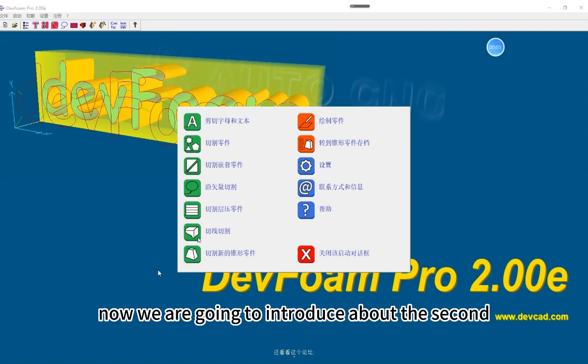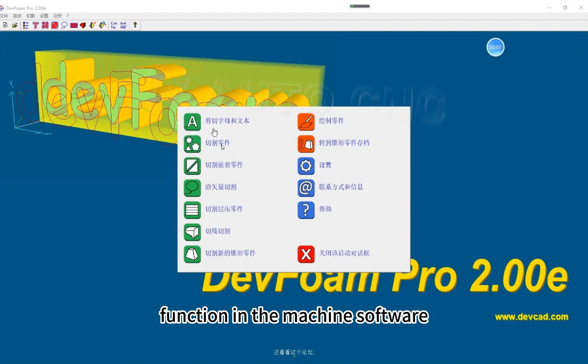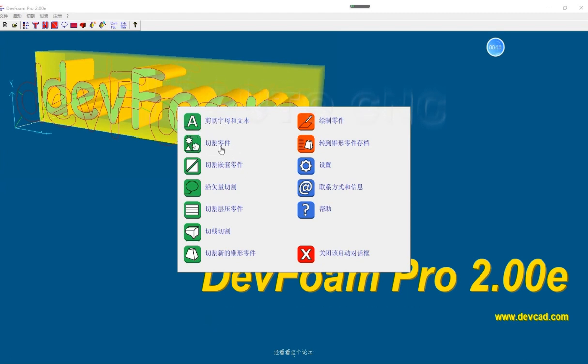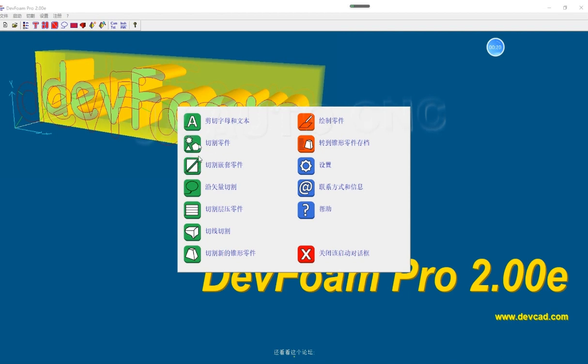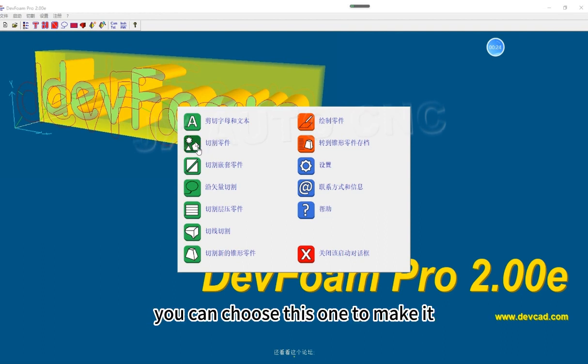Now we are going to introduce the second function in the machine software. This is for cutting shapes. This is the most used function. No matter what kind of design you want to make, you can choose this one to make it.